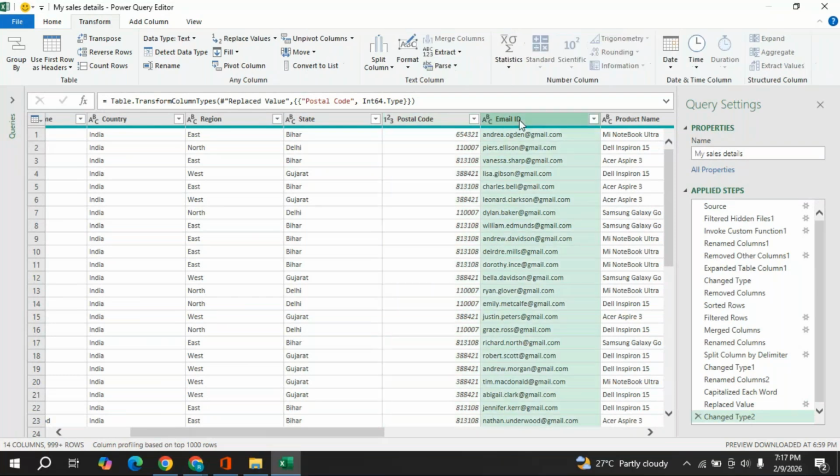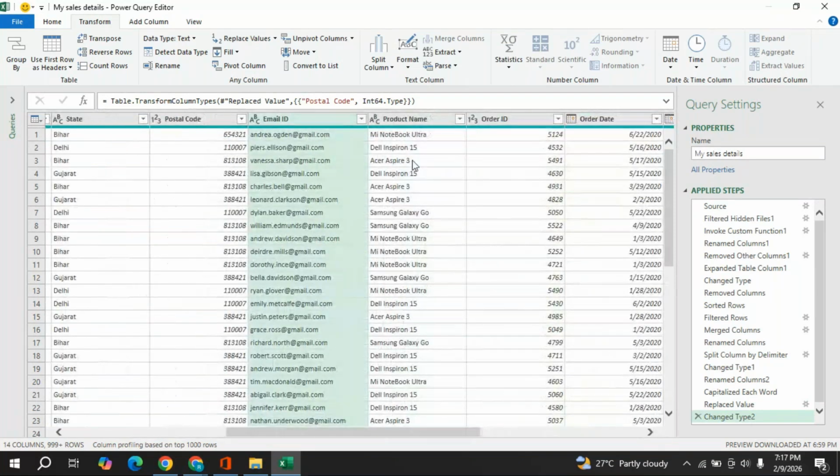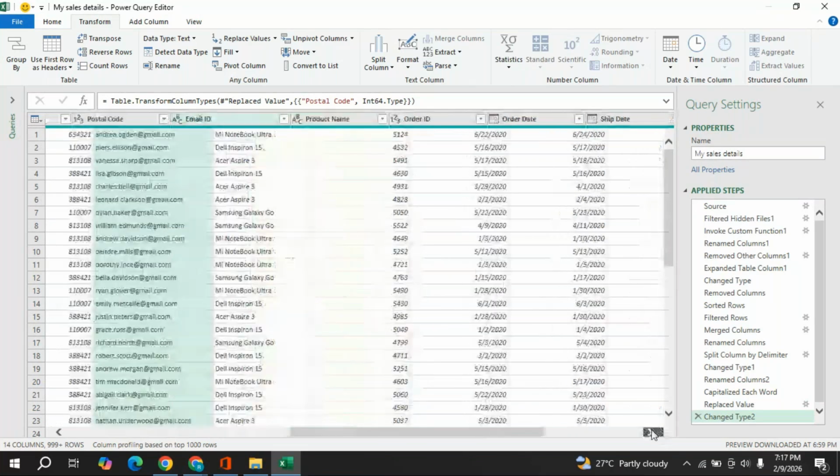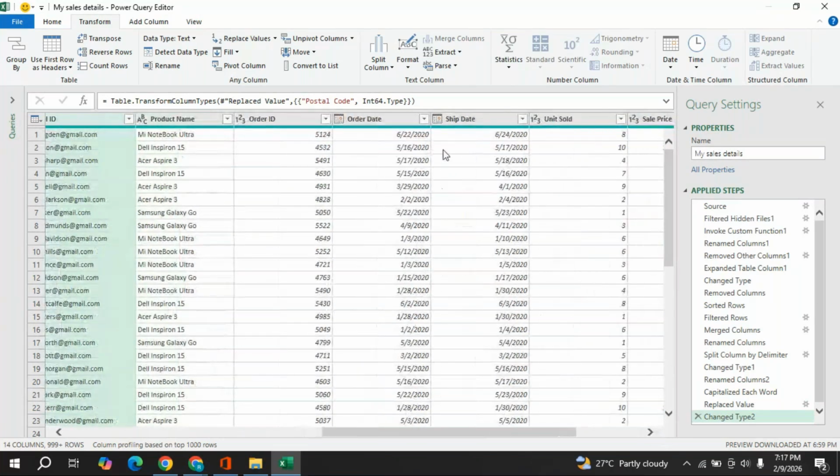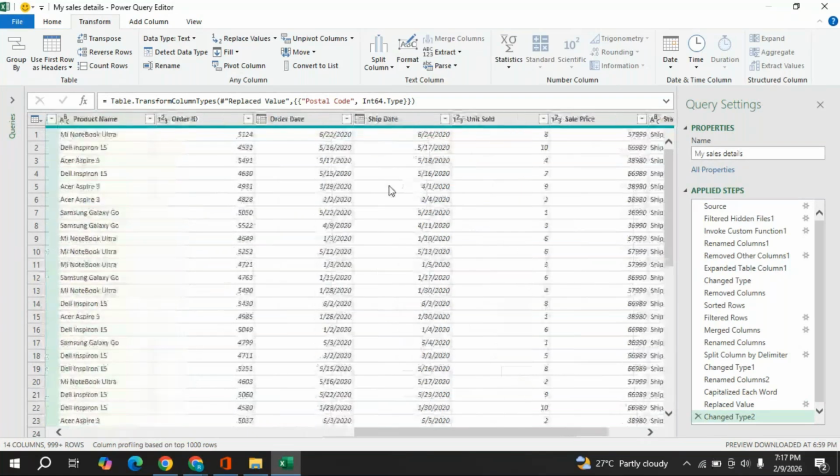Okay, coming to the mail address, everything is fine. Coming to the product name, that is also fine. Order ID is also fine. Order date, ship date. If you observe the order date and ship date, I received the order on the 22nd and did the shipping on the 24th. I wanted to know how many days I have taken to ship. So I need to add a column where I'm going to say days to ship.